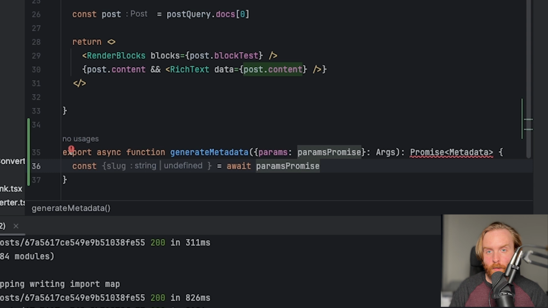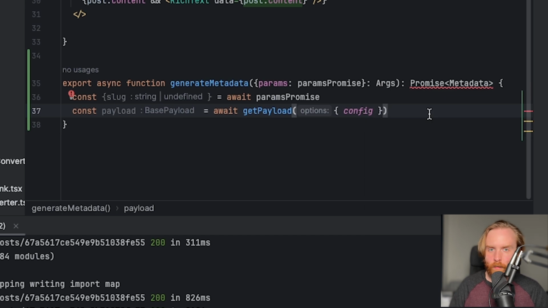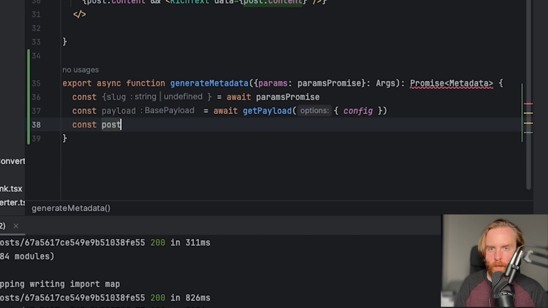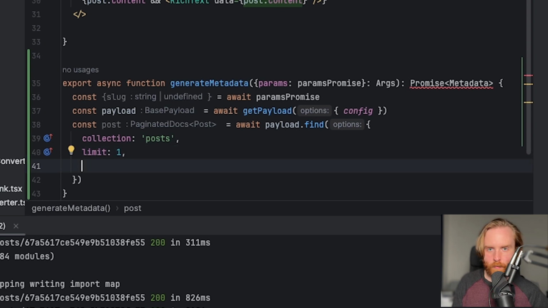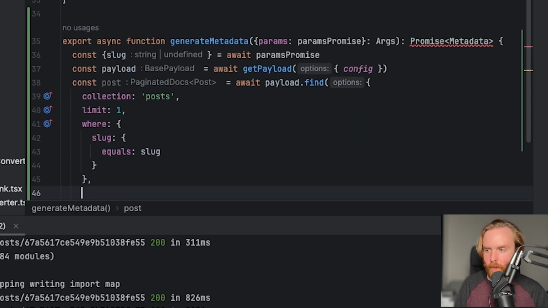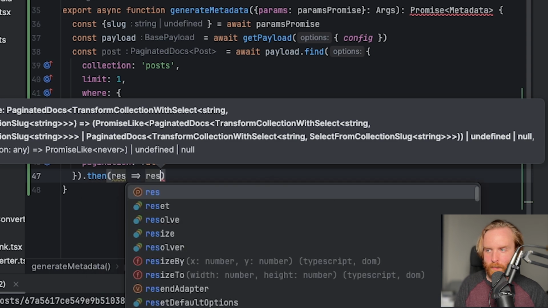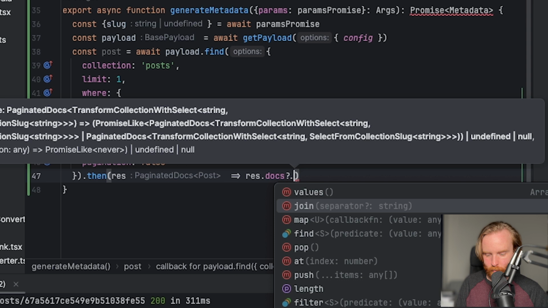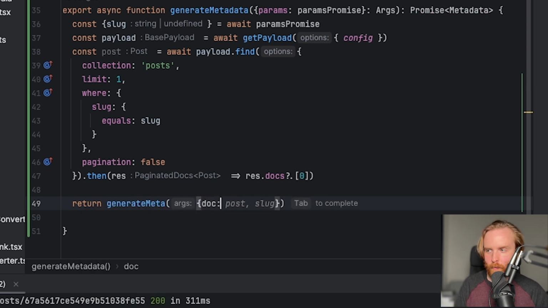And then we need to query our post using the local API to get the current doc. So we'll start by creating a payload object, so const payload equals await getPayload, and we'll use the config argument here. Then we'll create a new const called post, which will be set equal to await payload.find. We'll check in our collection posts, limit it to only one document, and use a where query, where slug equals our slug variable above. For good measure, we can set pagination to false, and then here I'm going to add a then method to process our response to only receive one document. Lastly, we need to return generateMeta, where we'll set doc to post.